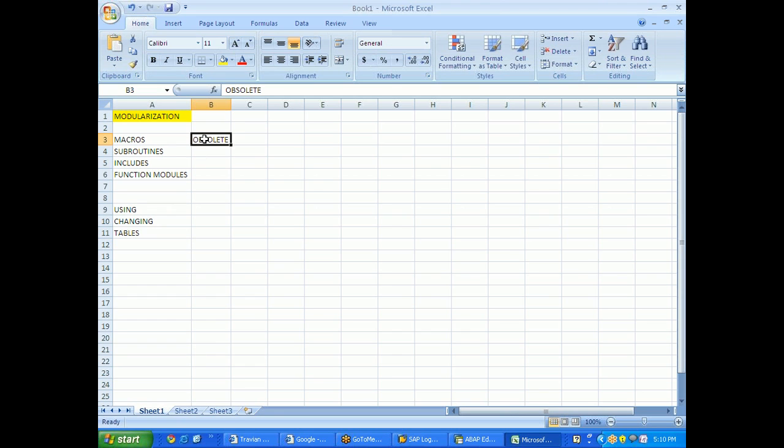So again, the tables keyword is obsolete. Don't try to use the tables keyword, it is obsolete. Obsolete means it's not being used now. In the previous versions it was used.